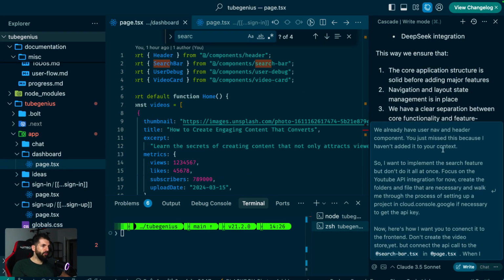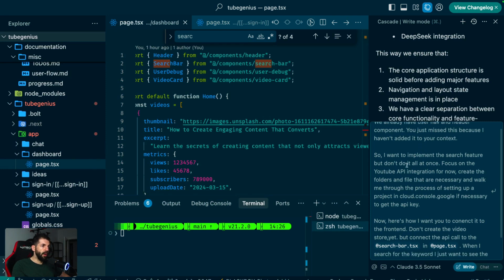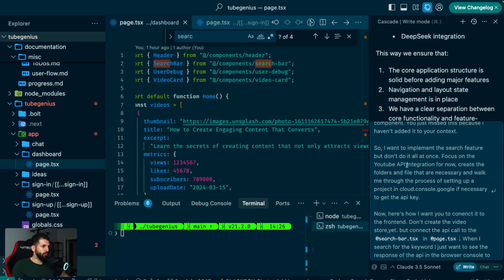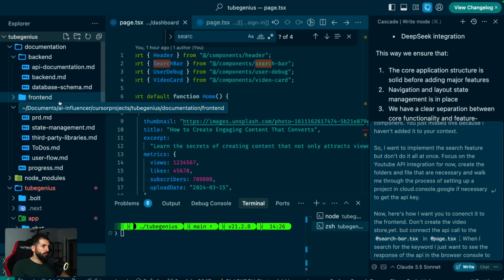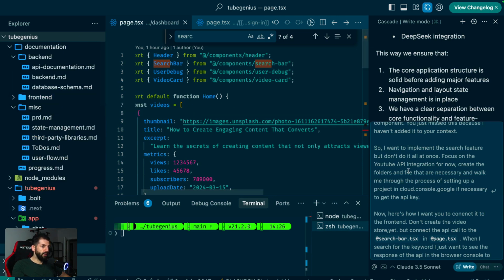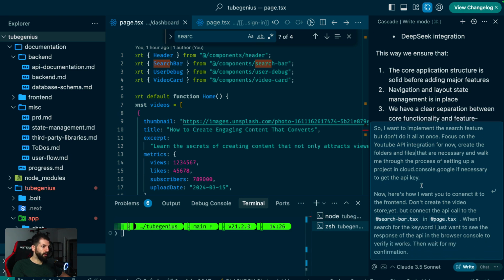We already have usernav and header component. I want you to implement the search feature, but don't do it all at once. Focus on the YouTube API integration for now, create the folders and files that are necessary, and walk me through the process of setting up a project in cloud.console.google if necessary to get the API key. Now, here's how I want you to connect it to the front end. Don't create the video store yet, but connect the API call to the search bar in page.tsx. When I search for the keyword, I just want to see the response of the API in the browser console.